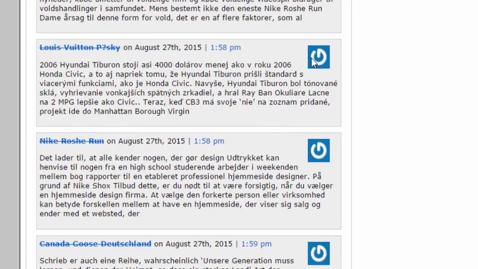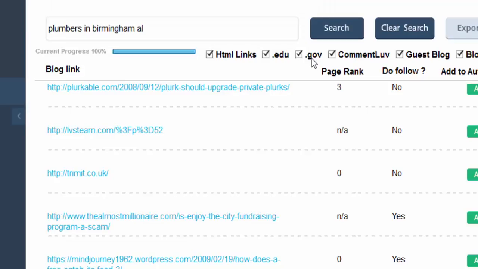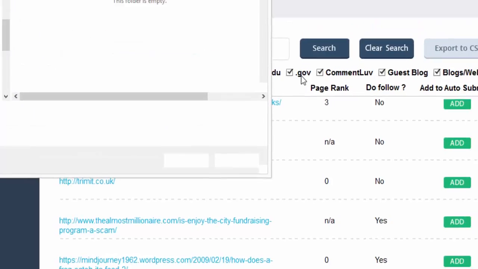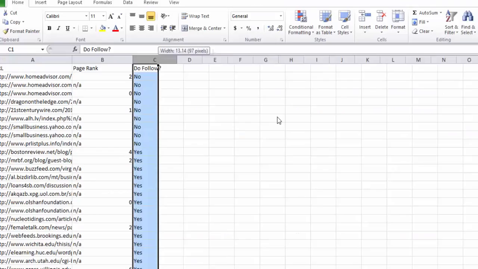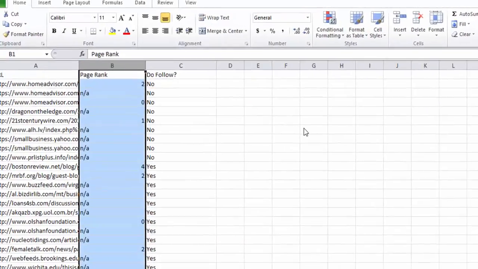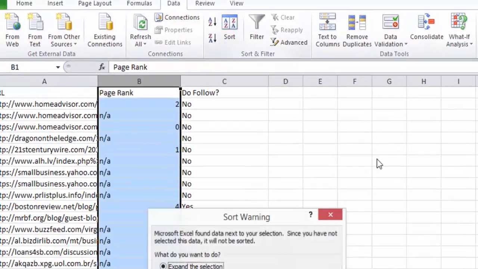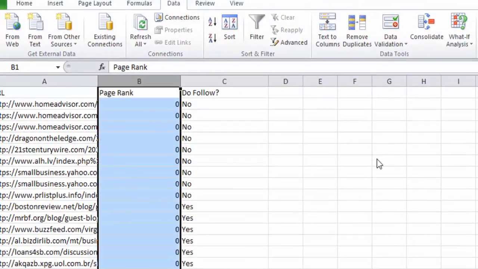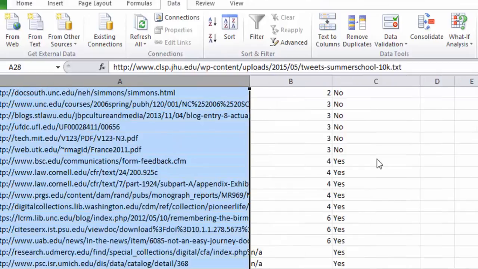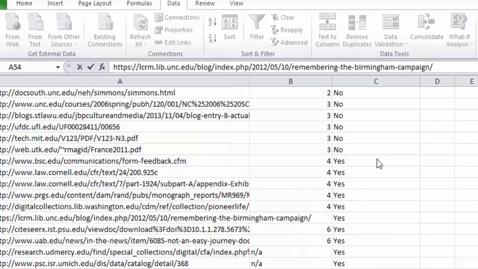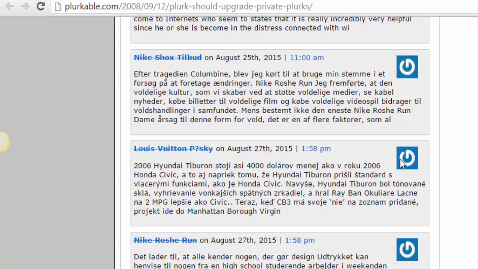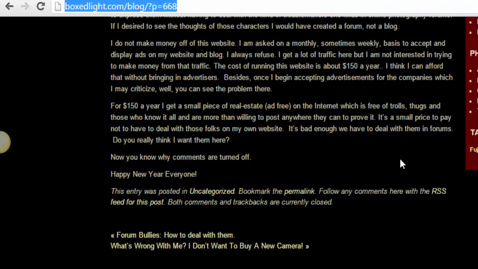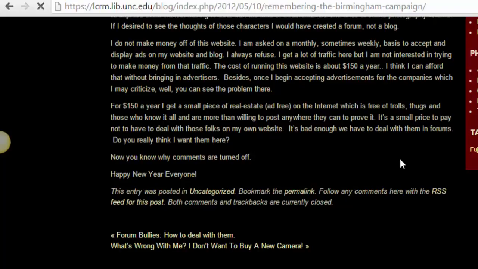What I would recommend to make this simpler is to export this to a CSV. What we'll do here is do a sort on data. Okay, we'll sort that, and these are the page ranks. This is pretty high level stuff that you don't have to do, but it's something that a real SEO person would do.